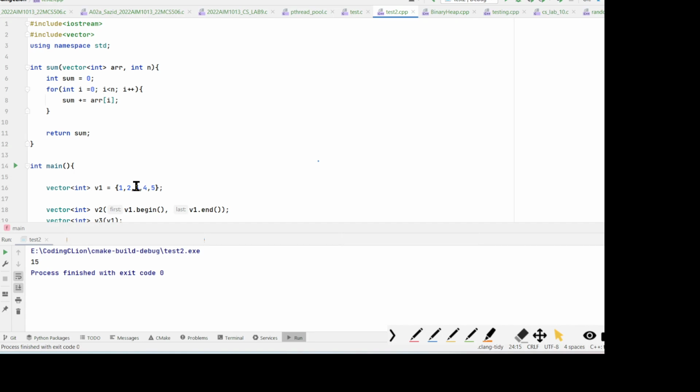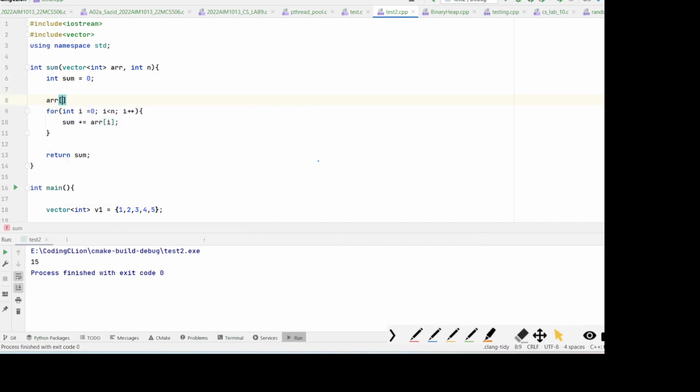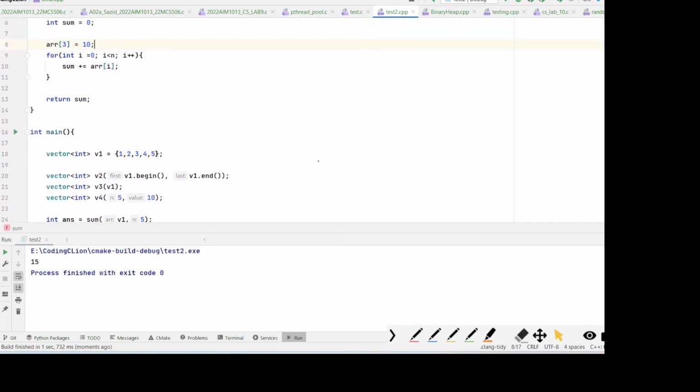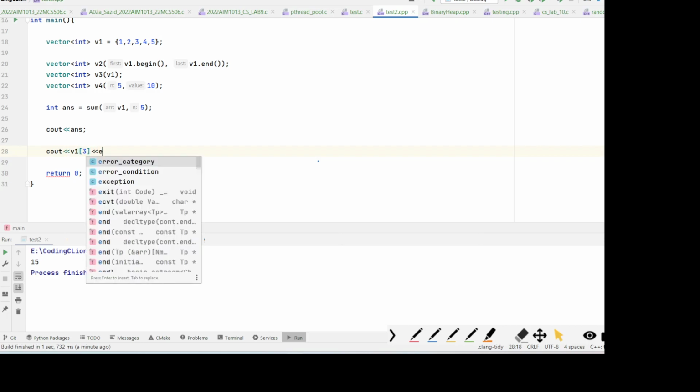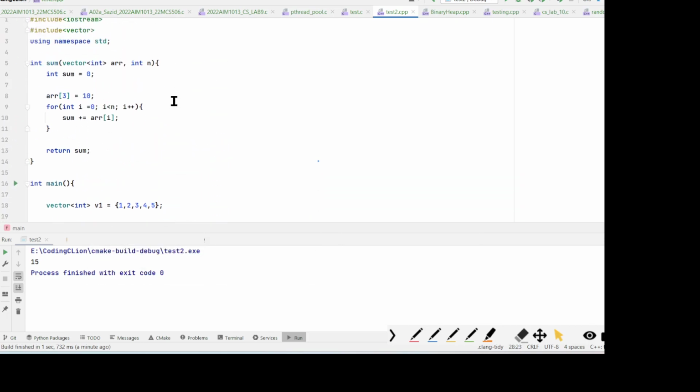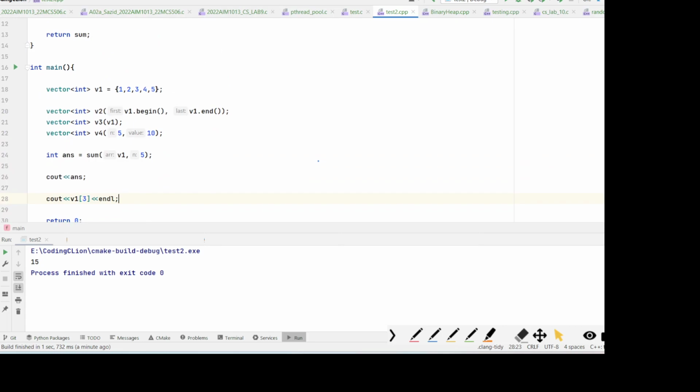But as in the case of the array, when we were calling the function, the address was passed to the function. But in the case of the vector, let's say we make changes to the array. We say array of 3 is 4, array of 3 is 10. But if we print v1 of 4, v1 of 3, those changes will not be reflected here.